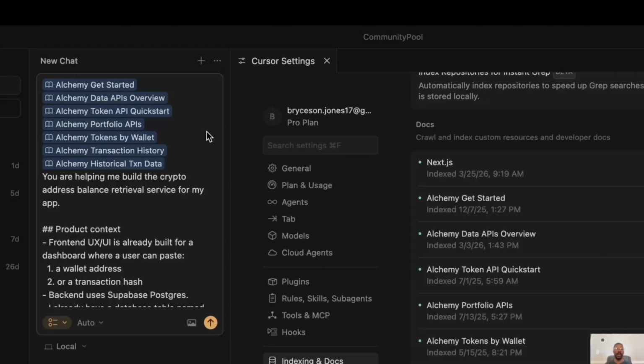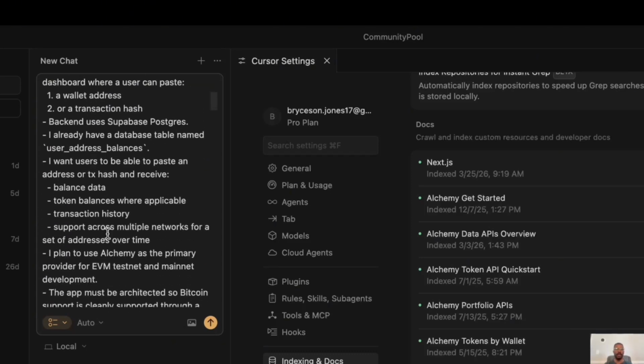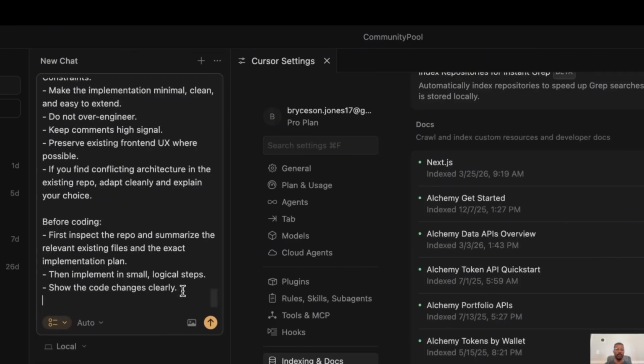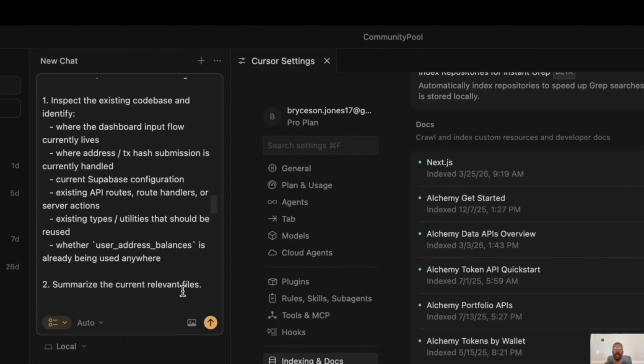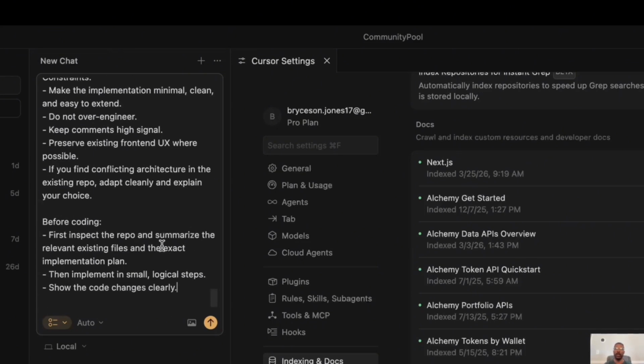All right, so we just got done adding all of the documents from Alchemy, and then we also added our prompt from ChatGPT. We're in plan mode, so we're going to have the agent review this prompt. We have this prompt broken up into 2 phases, so we just have the first phase first, which is just to inspect, plan, and then propose the architecture. We'll have this agent plan, we'll build, and then we'll go into the next phase 2, which is the prompt that actually lets the agent know what they're building and implementing.